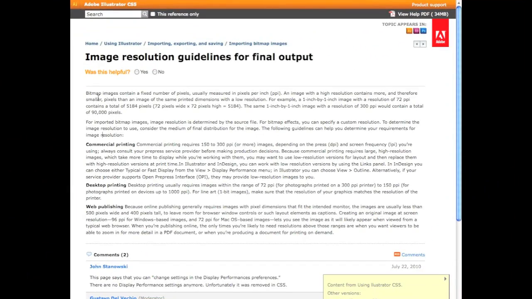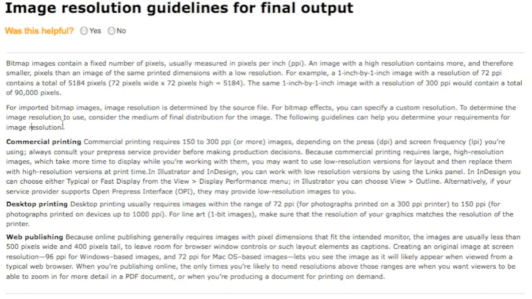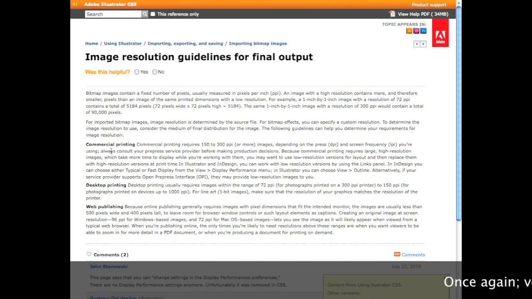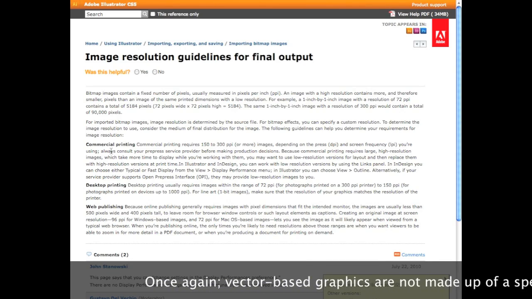You'll see what we read there is a host of information on image resolution for commercial printing, desktop printing, or web publishing. Naturally, under commercial printing, you'll read that commercial printing requires 150 to 300 ppi or more, depending on the press and the screen frequency you're using. In other words, you need to collaborate with your printer or your print broker. In general, you'll want to have a file that has a resolution of over 300 dpi.